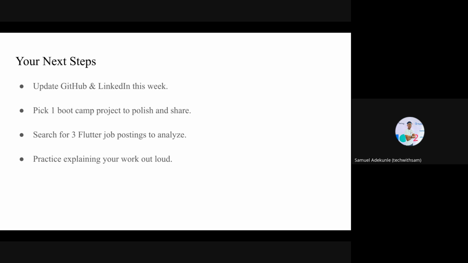The third one is search for Flutter job postings to analyze. This third point is not for you to actually apply for the job, but for you to go through what the job market demands. You can just search for Flutter jobs, see the description of the job, what these people require, so you will know the aspects that you still need to learn, like state management, networking, data collection, security, and stuff like that. So you'll be able to analyze that this is what most jobs require, and learn some of this stuff as well.